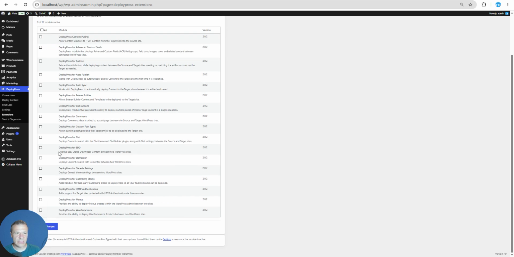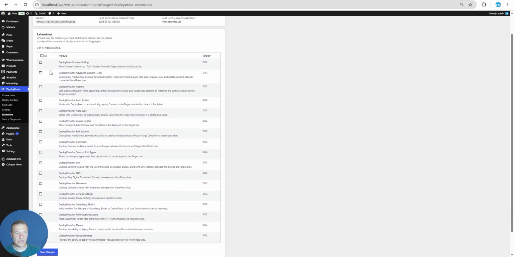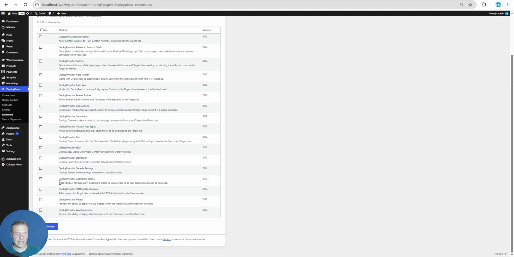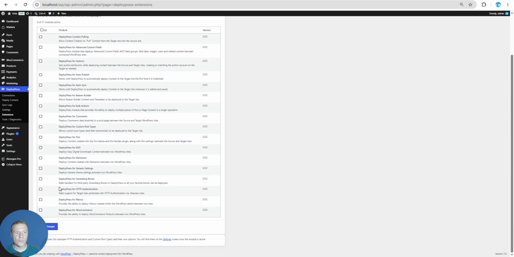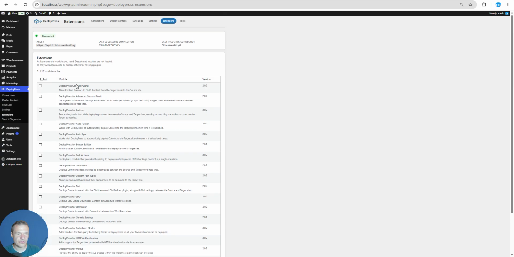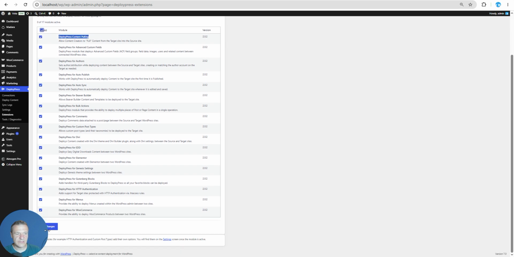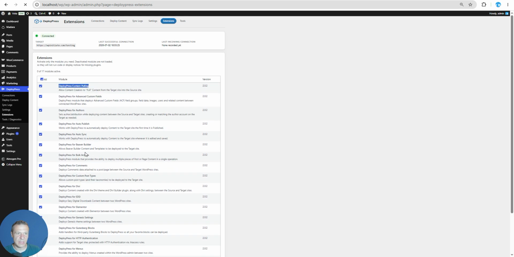So go to extensions, and here you will see lots and lots of extensions, and search for the extension which pulls the content. So for this, search for Elementor, EDD, comments, bulk action, autosync, auto publish, content pulling. So this is the extension we need. However, let's activate all and see what happens.